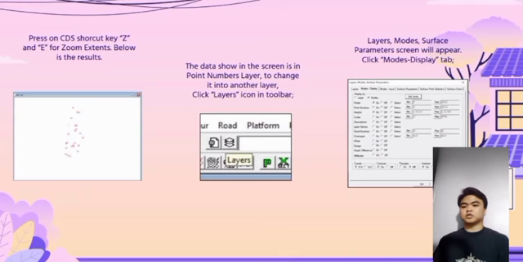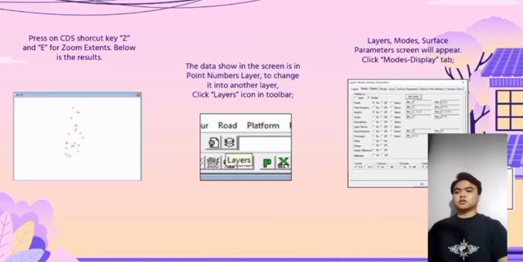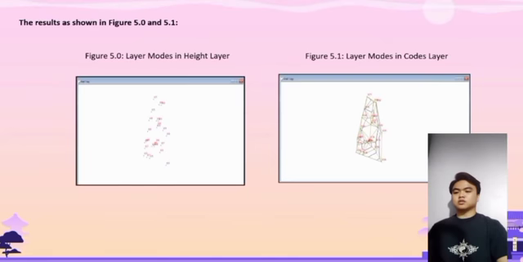To change it into another layer, click the Layers icon in the toolbar. The Layers, Modes, Surface Parameters screen will appear. Click the Modes Display tab. Tick on Modes and tick on Height. This will open the layer for Height. Lastly, click on OK. The result is as shown in figure 5.0 and 5.1.